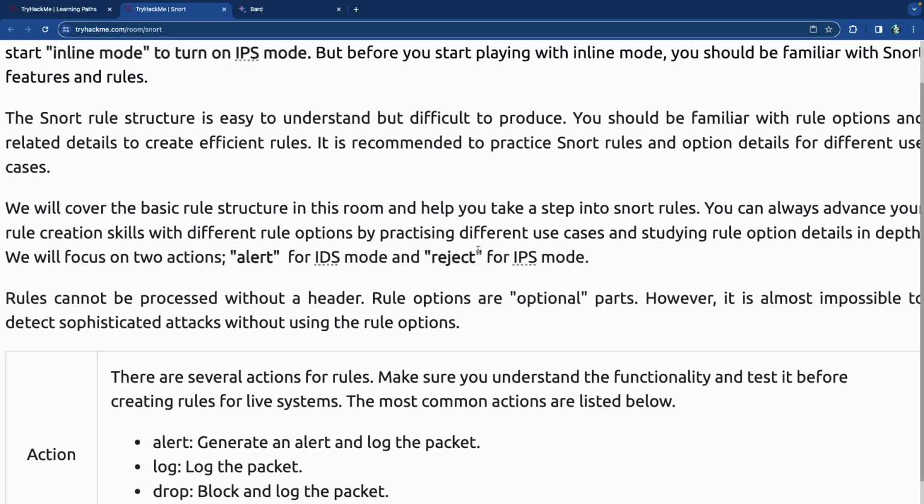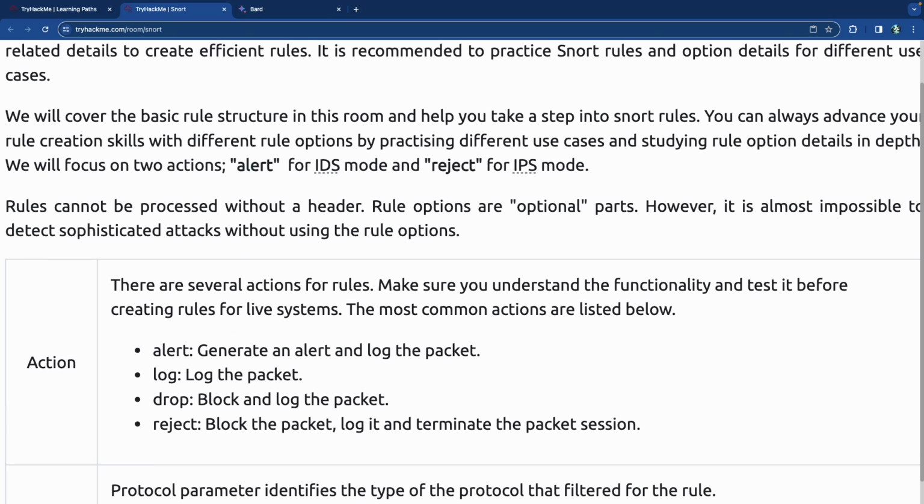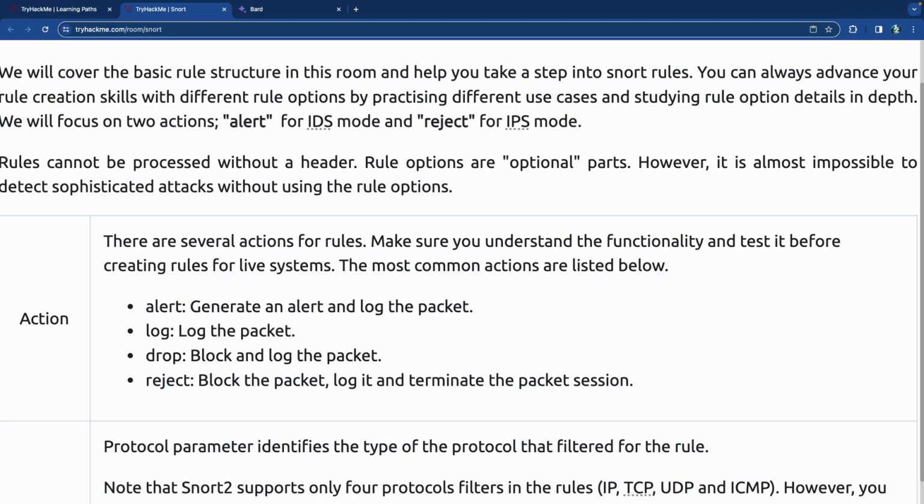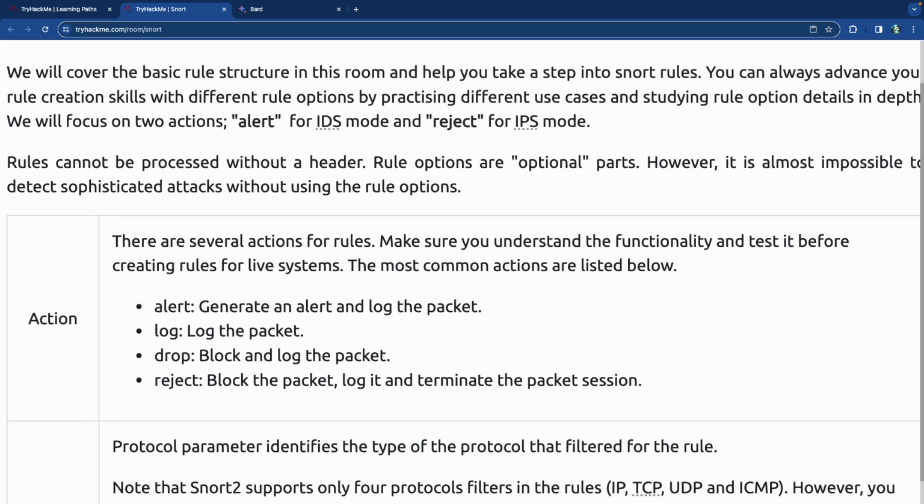We will focus on two actions, which are alert for IDS mode and reject for IPS mode. Rules cannot be processed without a header. Rule options are optional parts. However, it is almost impossible to detect sophisticated attacks without using the rule options.